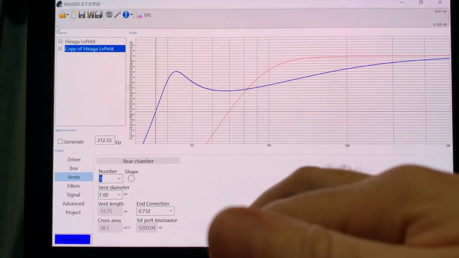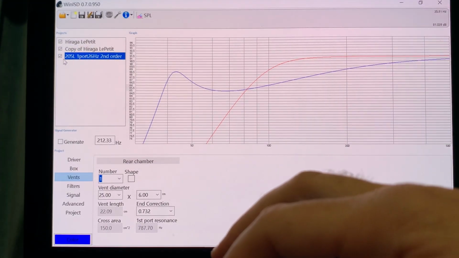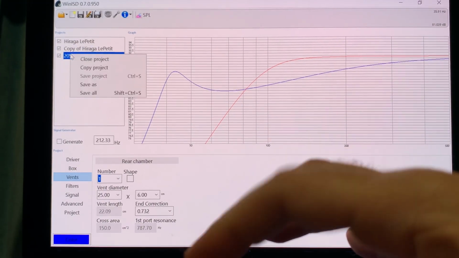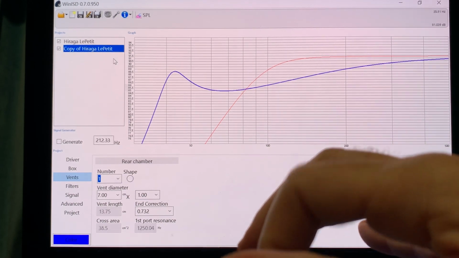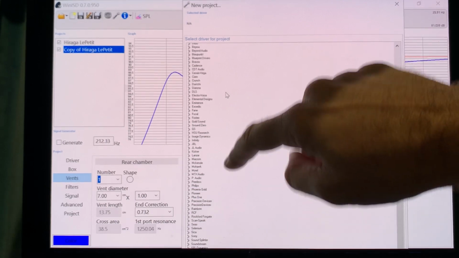Let's see. Do I have that project? No, that's not that project. Let's just close it. Close the project. We will just create a new project. Let's just go through that.